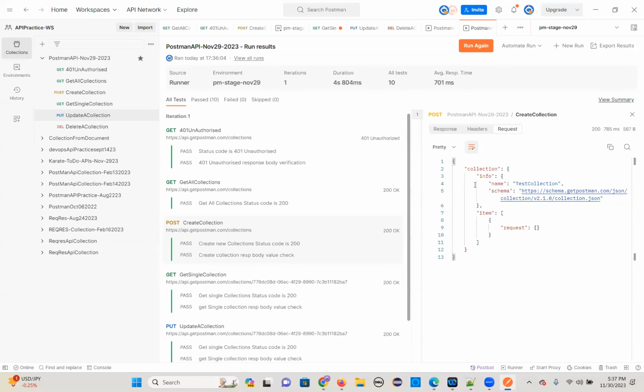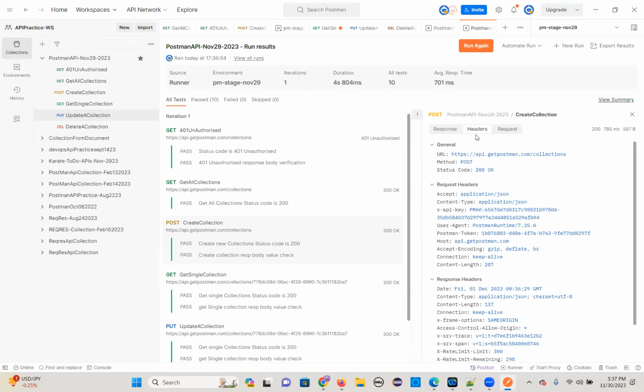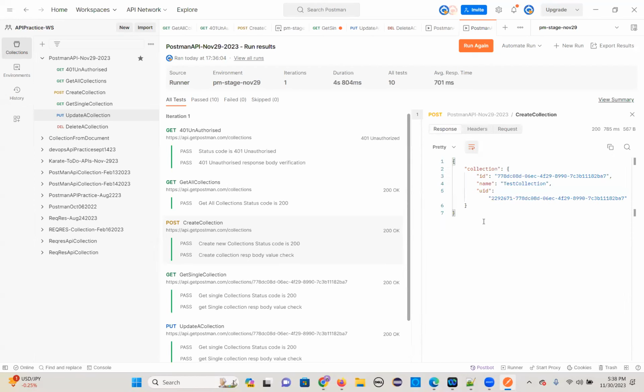So you can click on a particular request, and you can see what request you have given, what headers you have provided, and what is the method, the URL, status code, request headers, and response headers. You can see what response you got. So this is how you can find out everything.